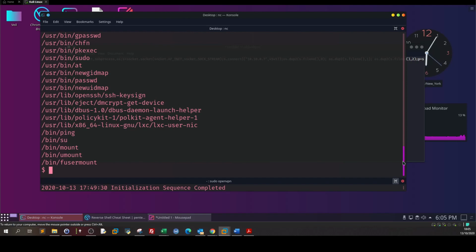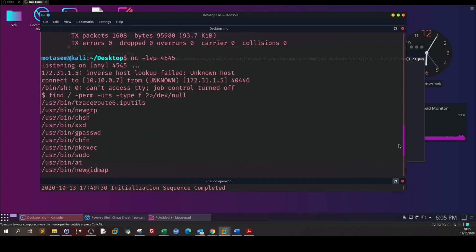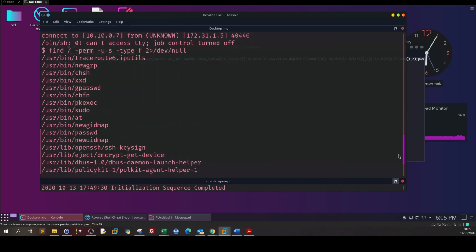Okay, so we have a couple of SUID binaries here. Among them, as we said at the launch of the video, we have xxd, which is the exploitable one. This tool does a kind of hex dump of a file, and it does the reverse as well, from a hex dump back to plain text.